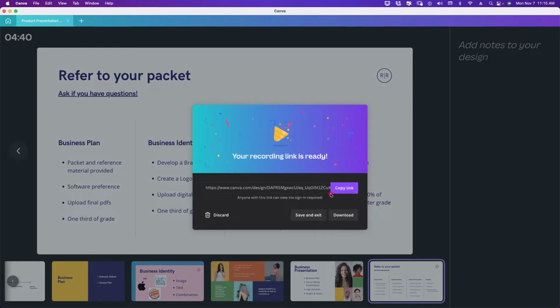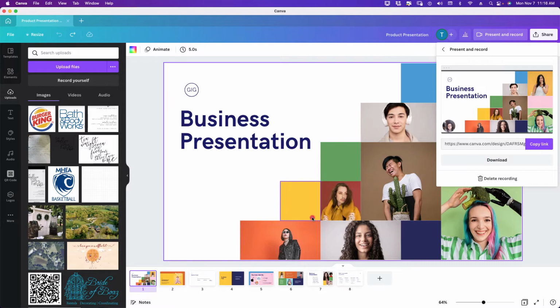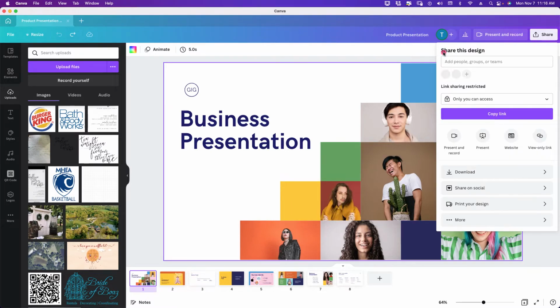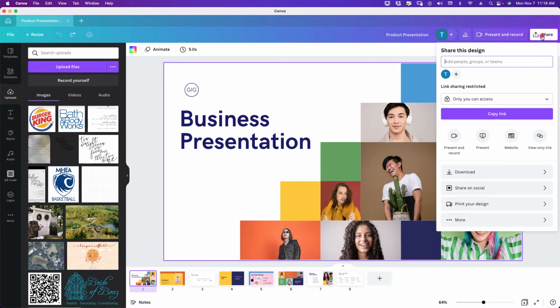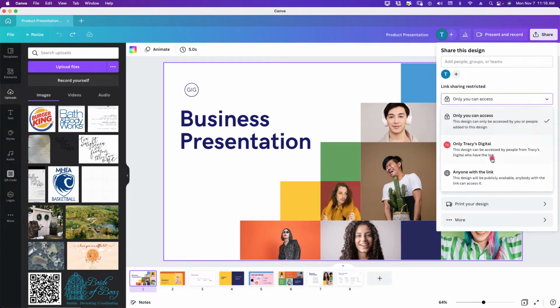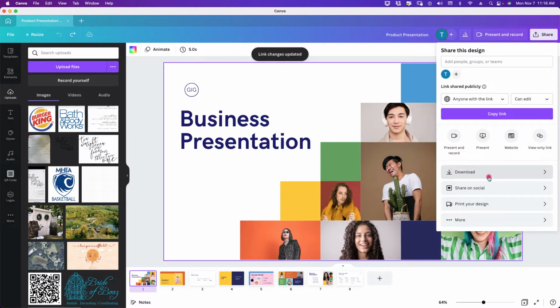Now, whenever you're done, click save and exit, okay? And it takes you back to your presentation. Now, what we're going to do is we are going to click share. You can get out of all of the other stuff and then just click share, and you're going to click anyone with the link. All right, for link shared publicly.